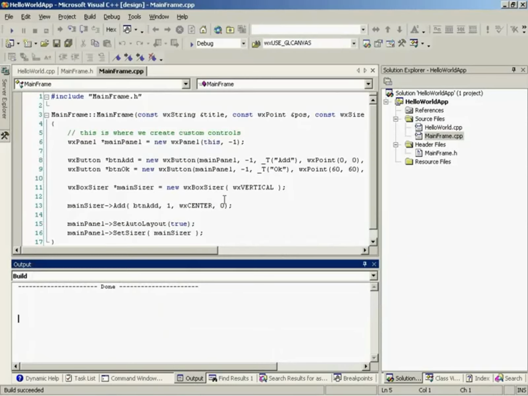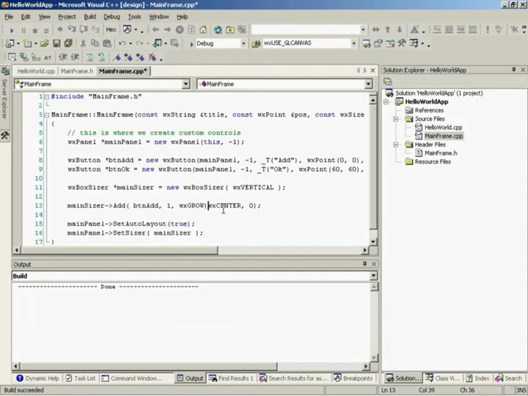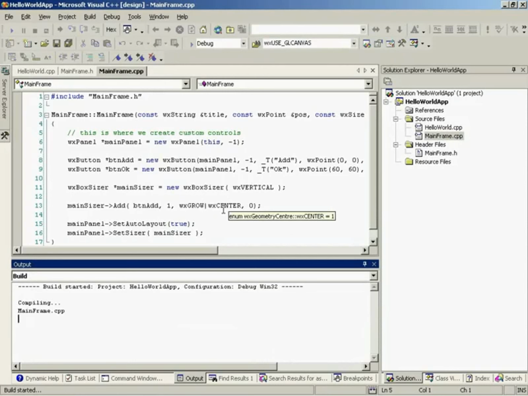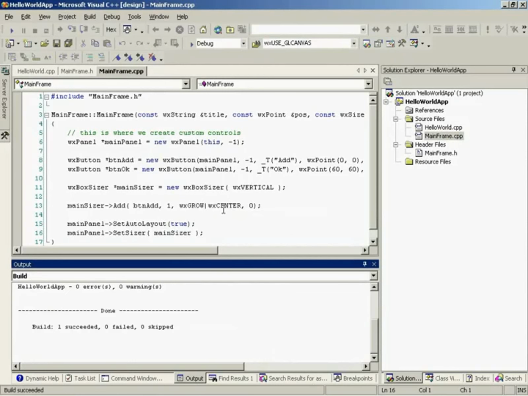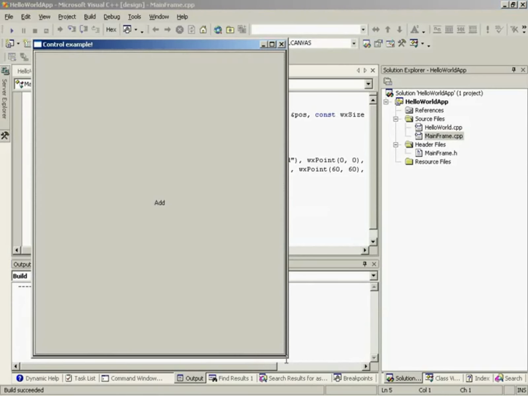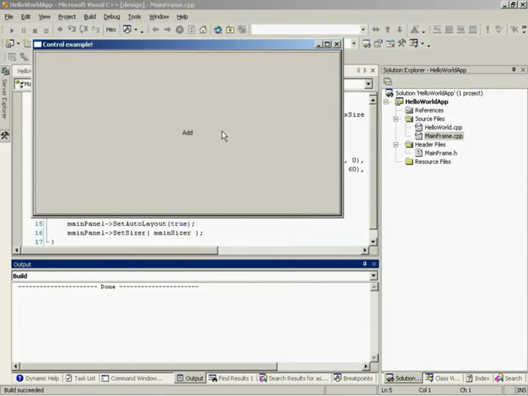So if I wanted to make it stretch in all directions, I could do something like wx.GROW, which means I want it to grow everywhere. So let's just compile that. And check it out. It fills the entire window now because the other control that we created, Cancel, isn't part of this sizer, so it doesn't even know it exists. So we went all the way back to where we were originally before.